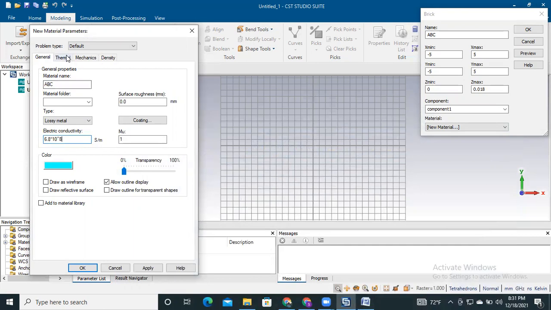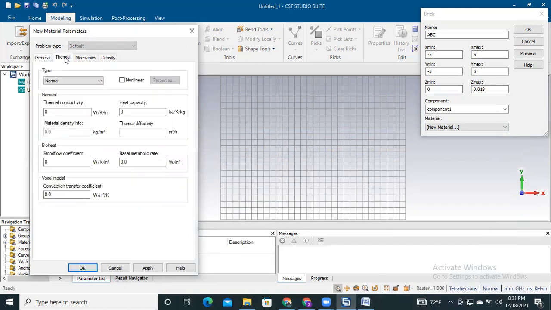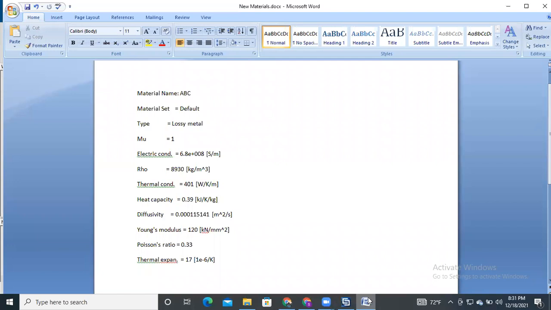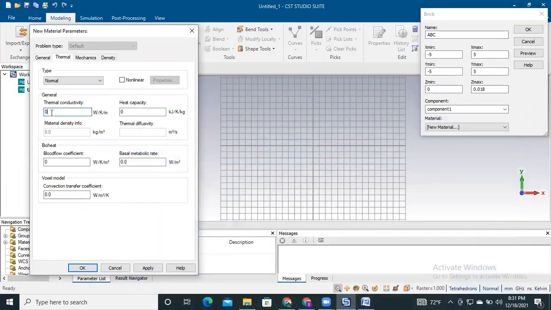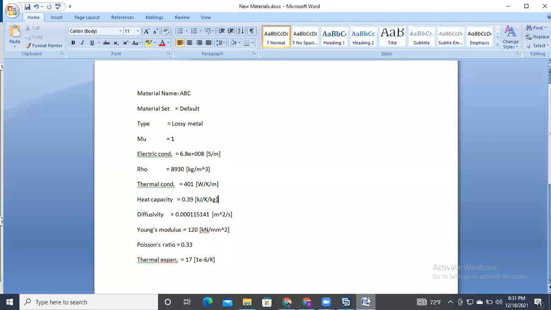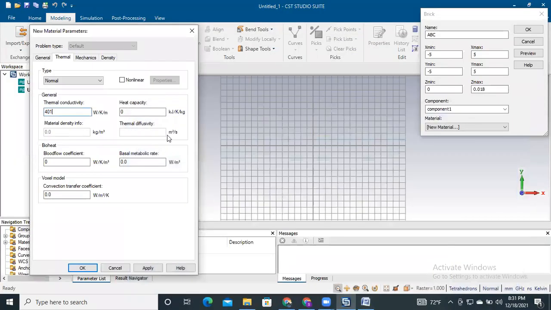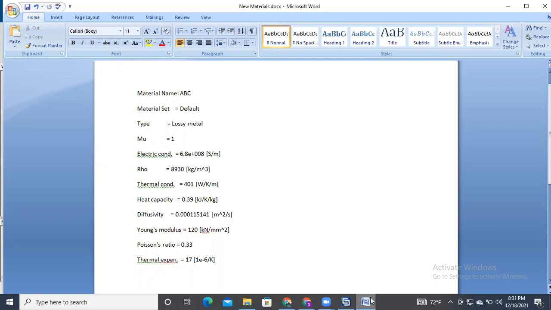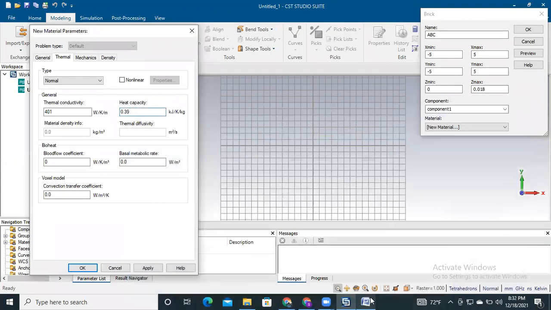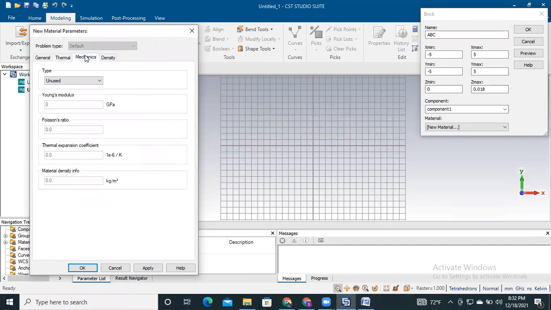So we can put other values accordingly, like thermal conductivity, whether it is available here or not. Let me check the thermal conductivity, 401. Then heat capacity or other parameters, are they available here or not? Heat capacity 0.39. Then let me check other properties. Diffusivity, Young's modulus. If it is available here, just put it here.